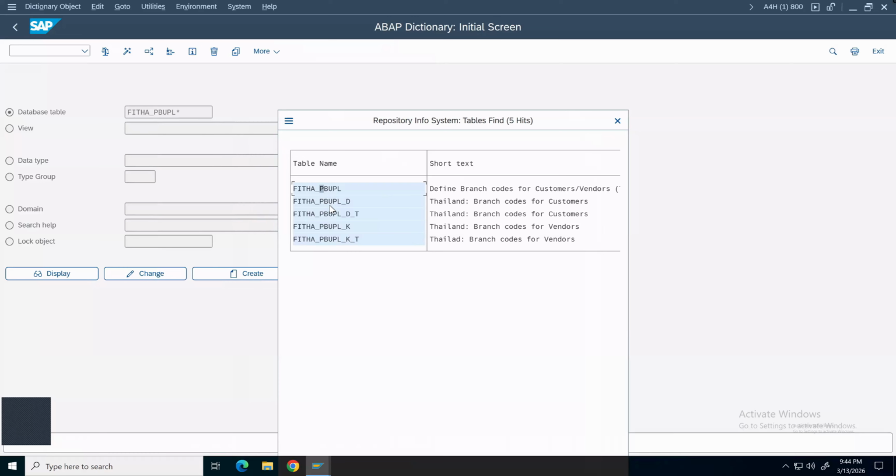So that's why they have given the specific tables for Thailand branch code. Same in India, the branch code is not maintained explicitly for the companies, but that is maintained in the form of the GST registration. So likewise, different countries maintain the branch code in different ways.